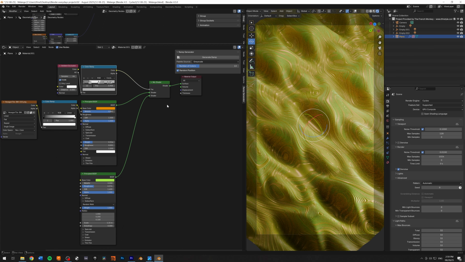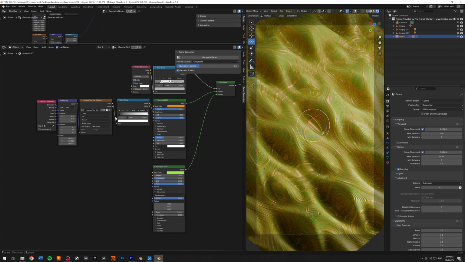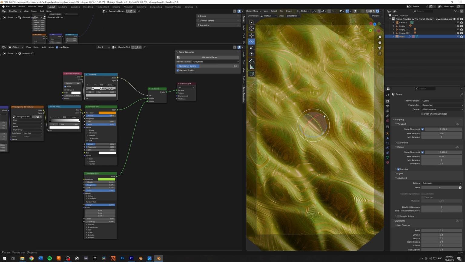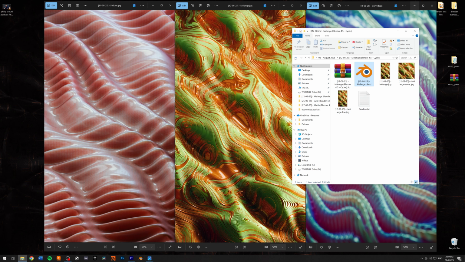So yeah, as you can guess, I didn't have the ramp generator when I did this project. That would have helped a lot. But yeah, that's how I was able to create this shader. And let's take a look at the third project, which is curved.